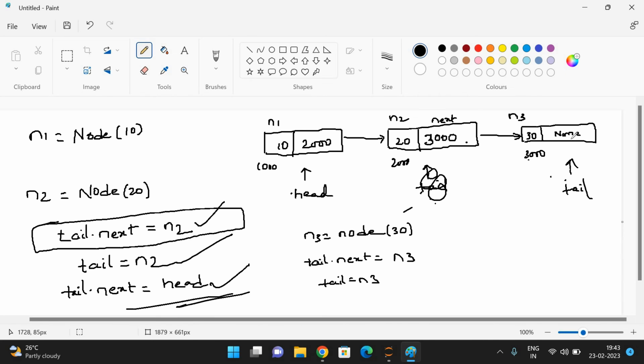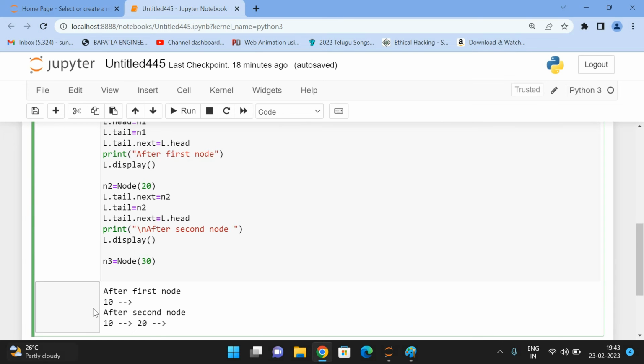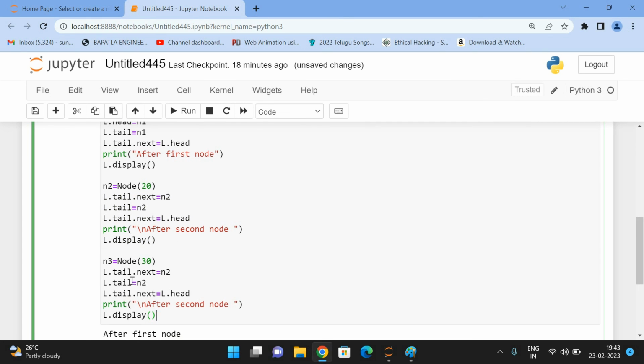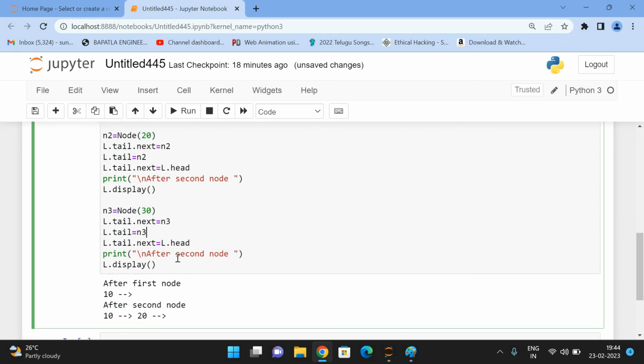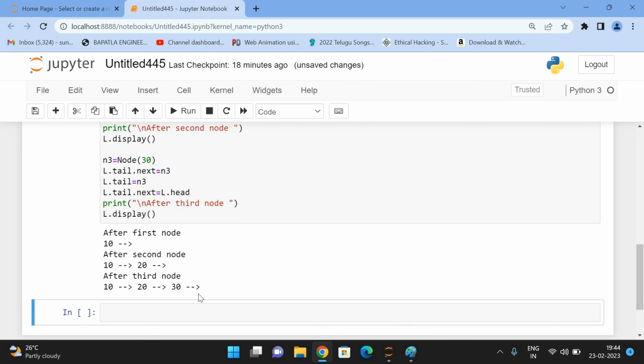This should hold the address of the first node. So again you can write the same thing: tail.next is equal to, what is the address of the first node? That is nothing but head. So the same steps we are repeating. Simply you can use the same steps. Just change this one to n3, and this is also n3, after the third node. See, after first node, second node, third node.